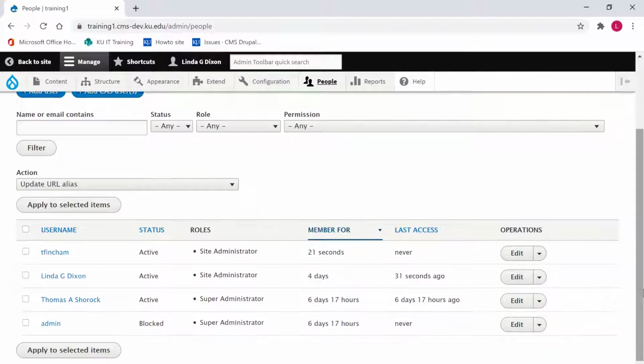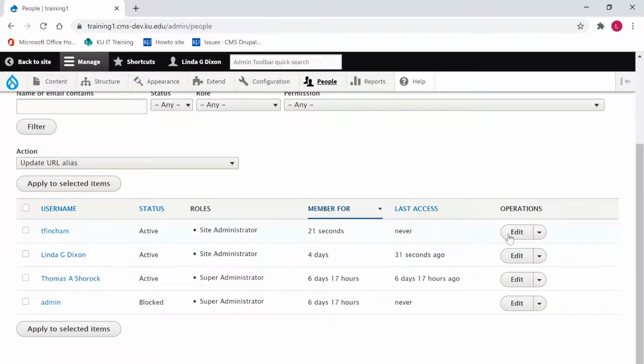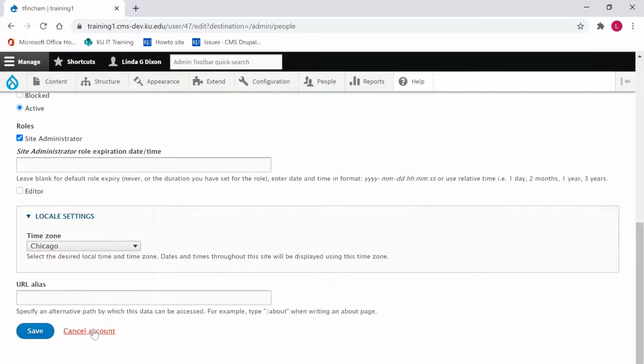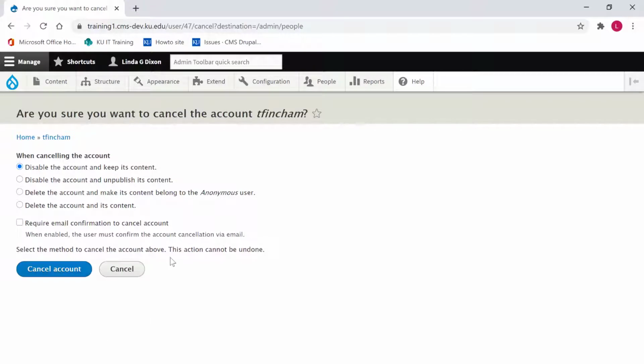To remove a person, click on the Edit button to the right of the person's name. Scroll to the bottom and click Cancel Account. Next, you'll get these options. Know that if you choose to delete the content as well, everything they created will be deleted, so just be mindful of these choices. I'll choose to delete the account and keep the contents.